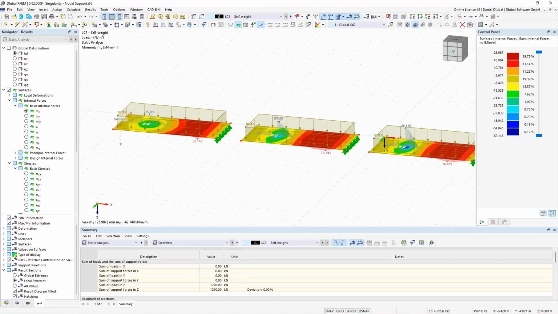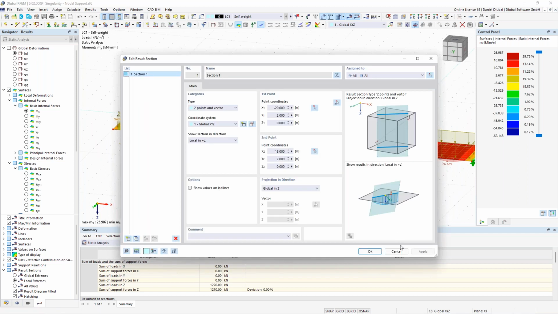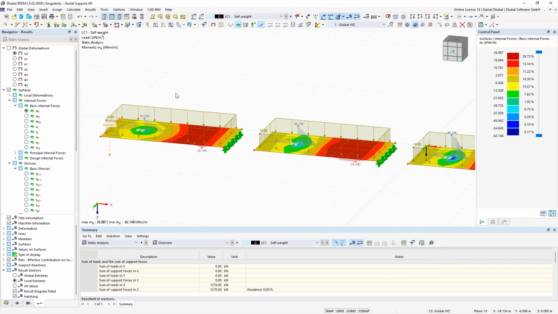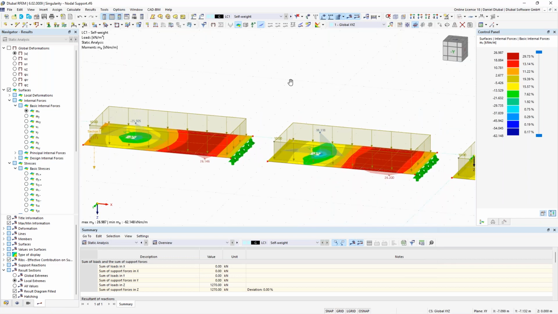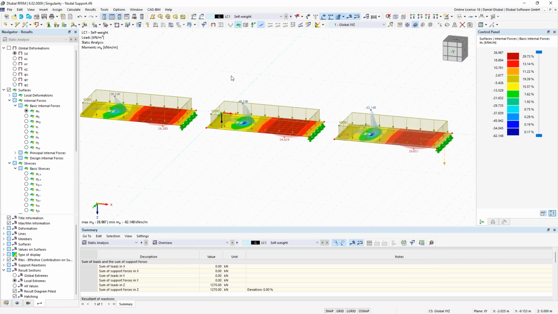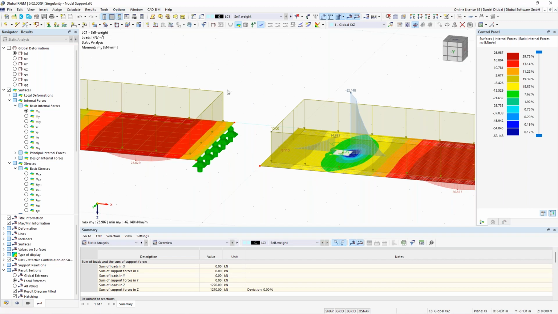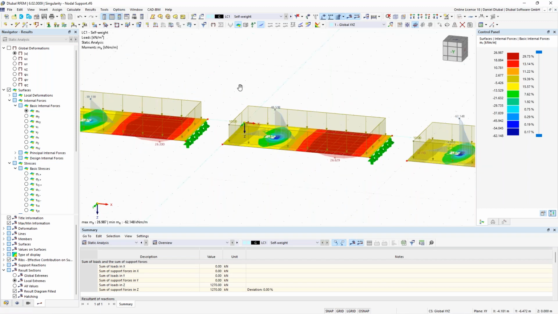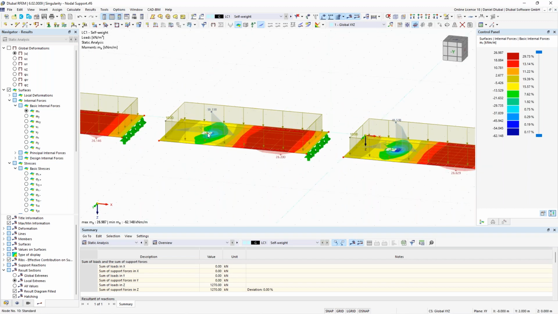And now you see here the results again. And now it's easier for you to work with the results. One thing more is that you can also do some FE mesh refinements at the nodes.